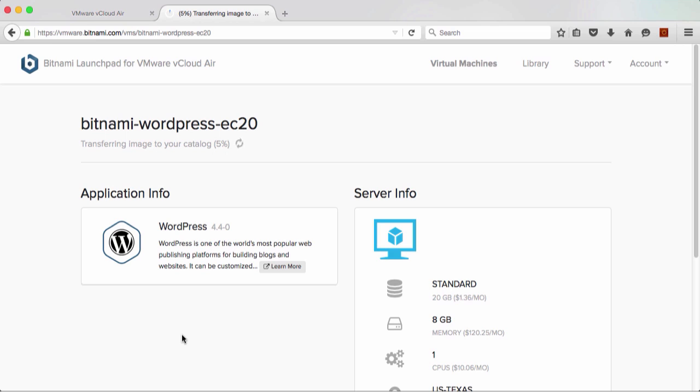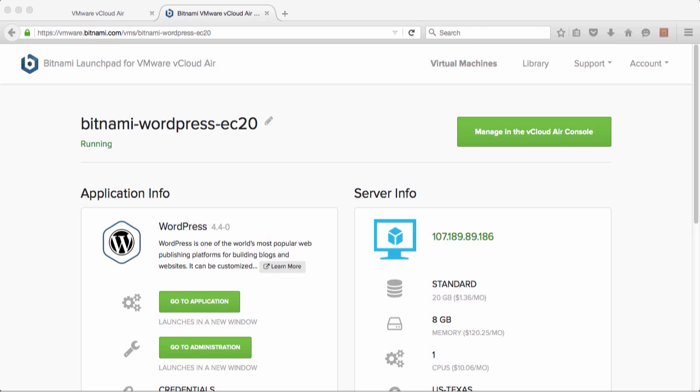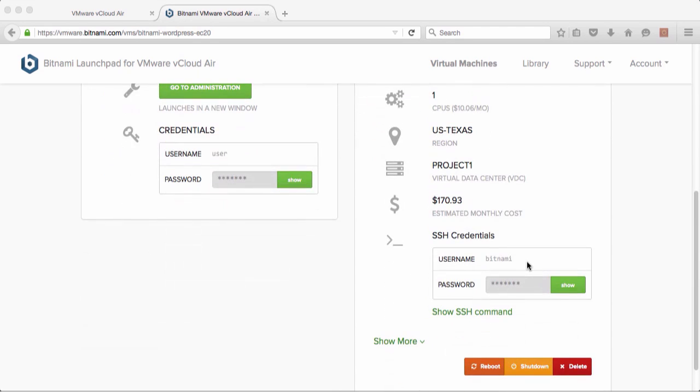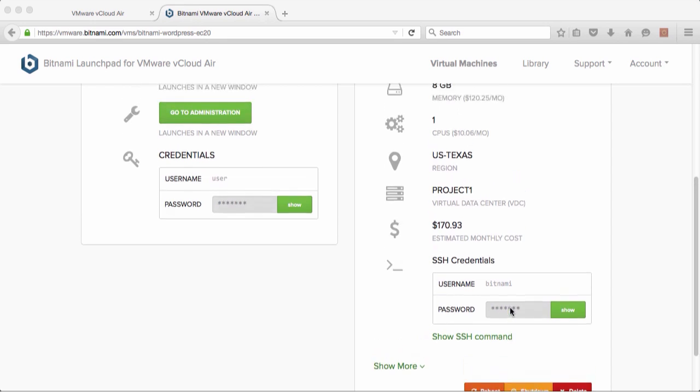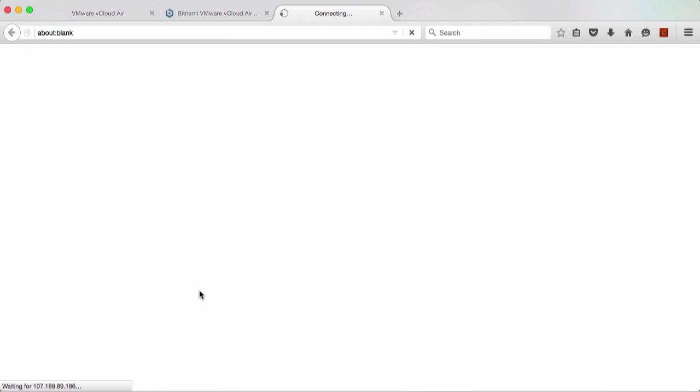Now we'll see that the Bitnami platform is transferring the images to our vCloud Air environment, and we'll complete all the steps so that we have a finished application at the end. So Bitnami is almost finished loading up the application, and when you see it complete, you'll actually notice that it's connected to the public IP address that we had set up earlier, and we have links to access both the full application as well as the administrative portal.